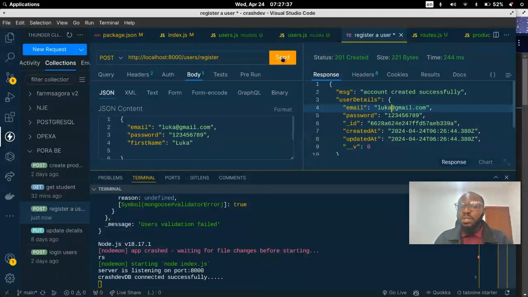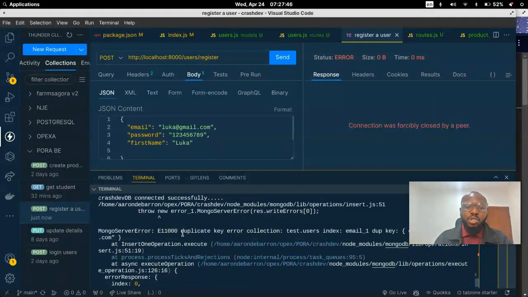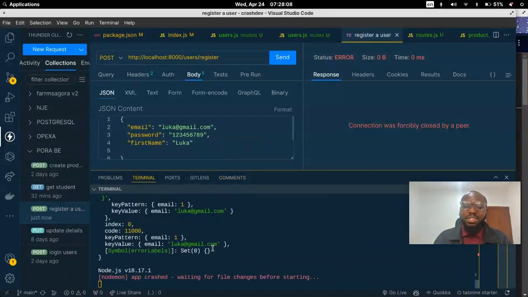Now, if I try to send again, that is to create an account, because of that unique field, it will throw an error. Now you see there's an error. What is the error? It means duplicate key error. That means we can't have two Lukas at the same time, because we specified that for every user that must create an account, they have to have a unique email. So you can't have double email for two persons, or one person having two emails with different names. No, every email must be unique and must be assigned to just one person.